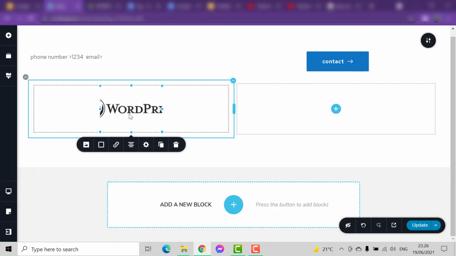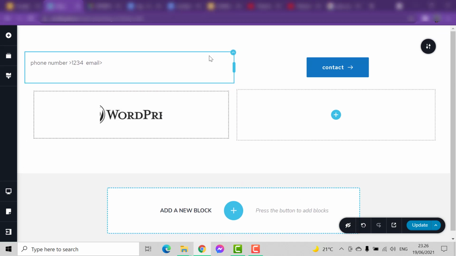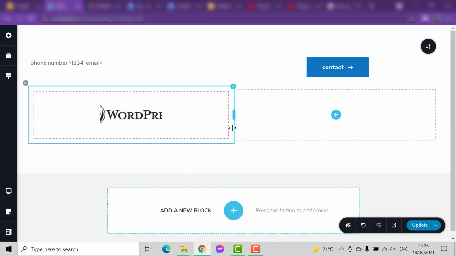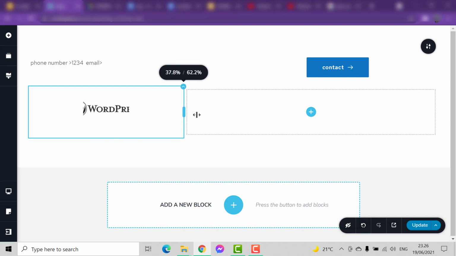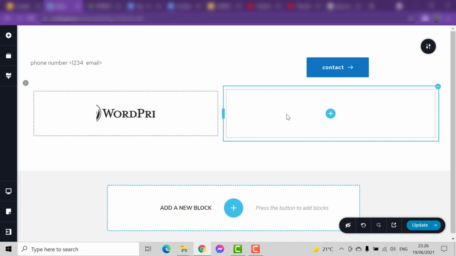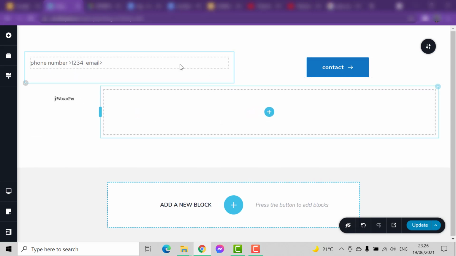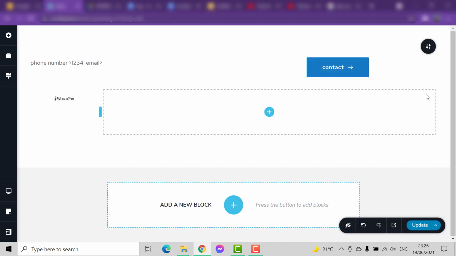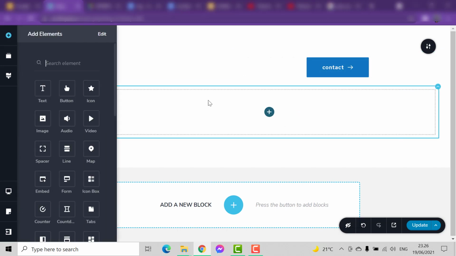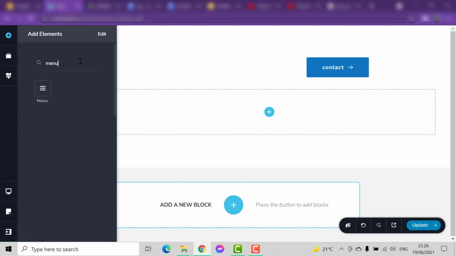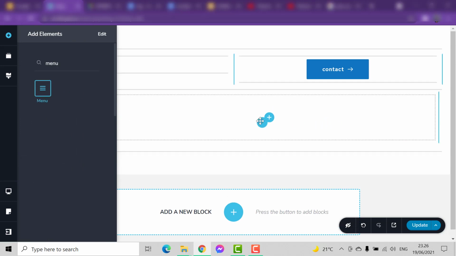the size and shape is different. You can adjust this size and shape whenever you want. And then this one, I would like to have a menu here. So here is the logo. On top you have your phone number, your contact, and now I'm bringing the menu item.